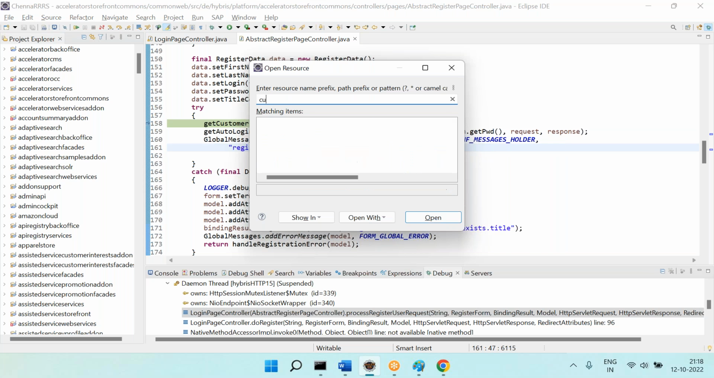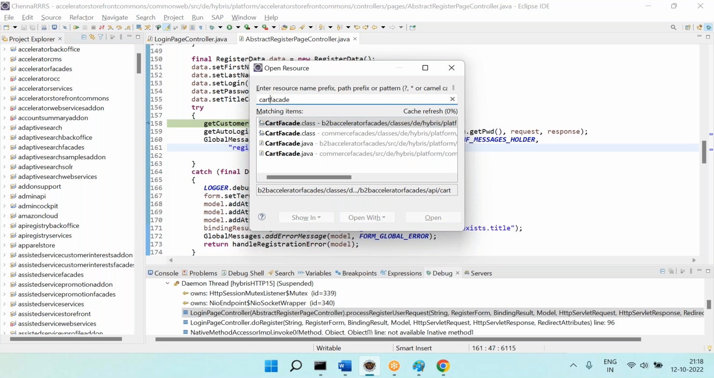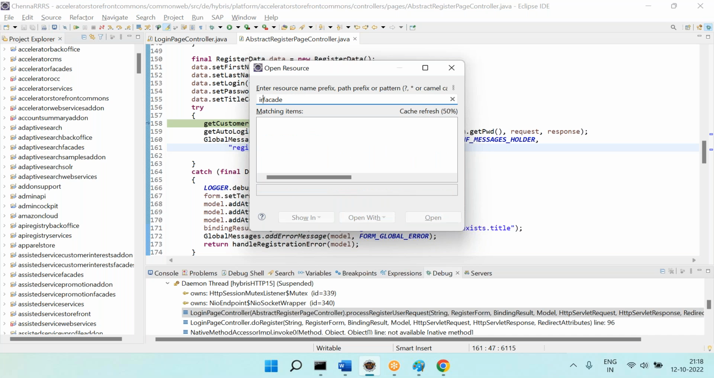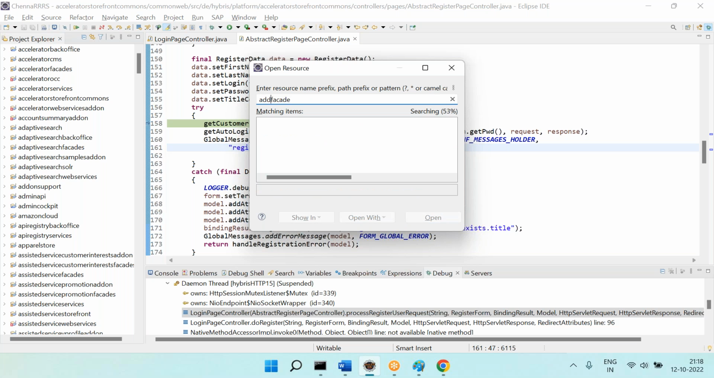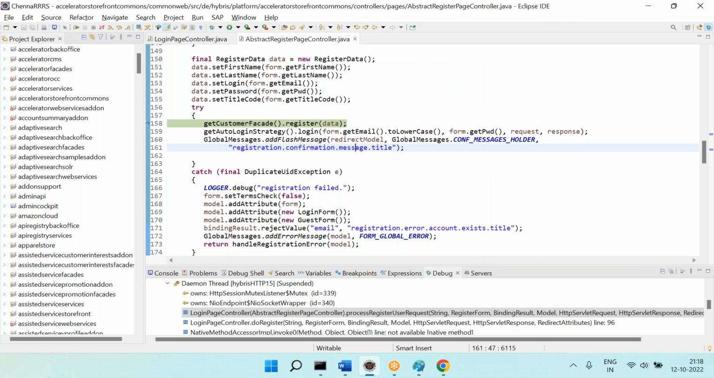You can see here please. For customer, customer facade. For cart you have cart facade. For order you have order facade. Are you guys seeing? I am showing very general code here. I am showing the registration example, also covering many other scenarios. Are you getting me? Yes, Chenna. For address, you can see address facade. Like that, you have the facade files.